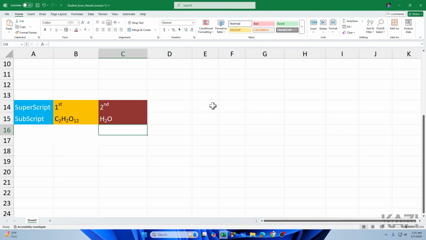So that's how you can simply apply subscript and superscript in Microsoft Excel.